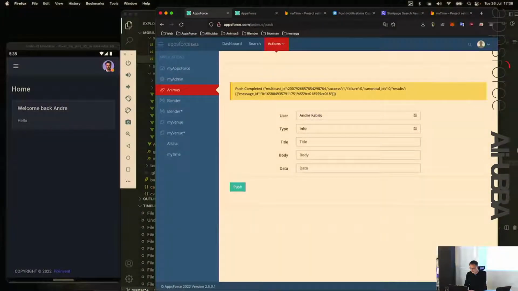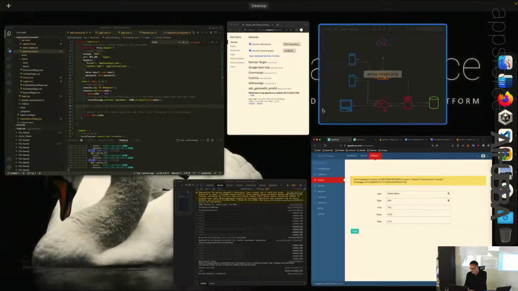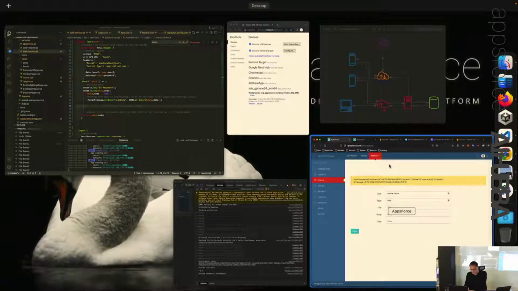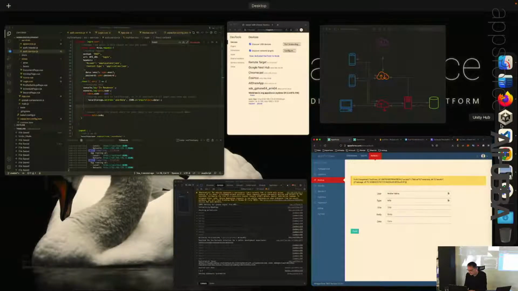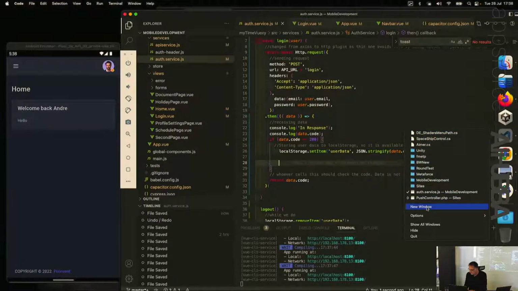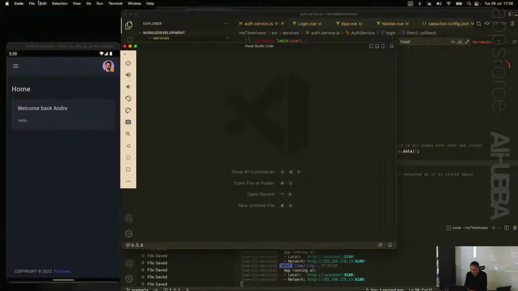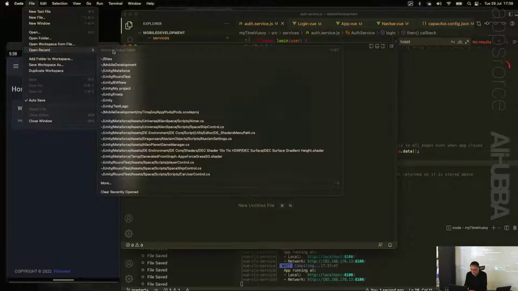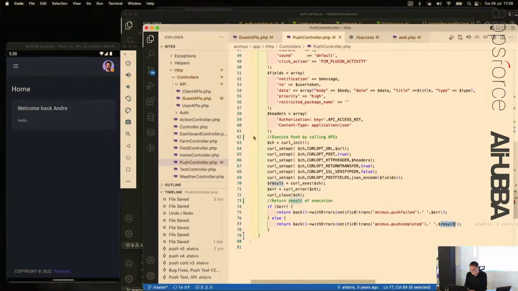Okay, but I'm using this Animus because it already has it built. So let me show it to you. Where's my white thingy? Oh, did I close it again? Sorry. New window, file, open recent, sites. Ah, here it is.